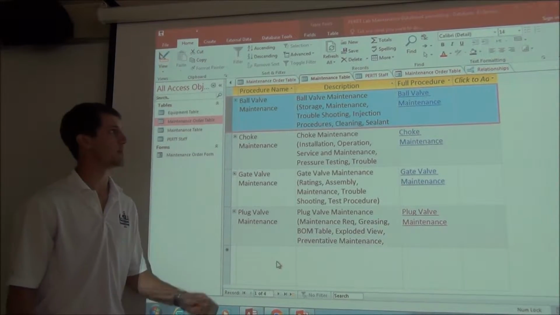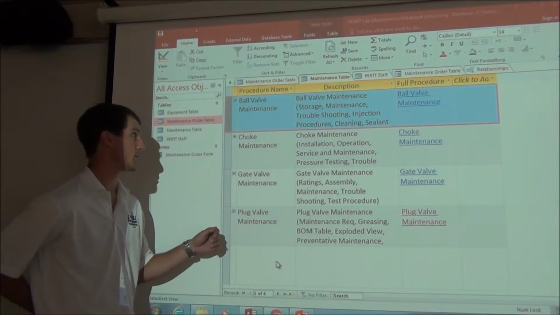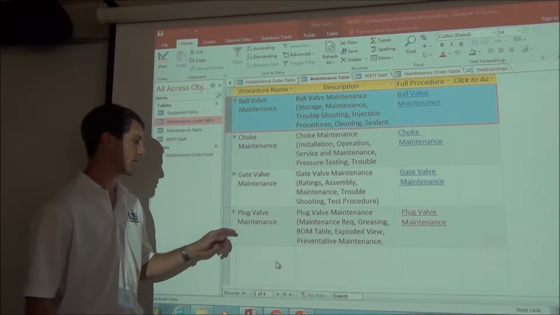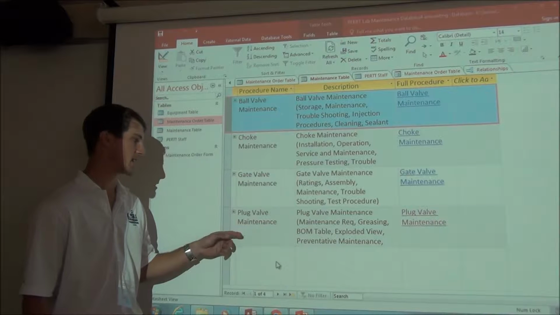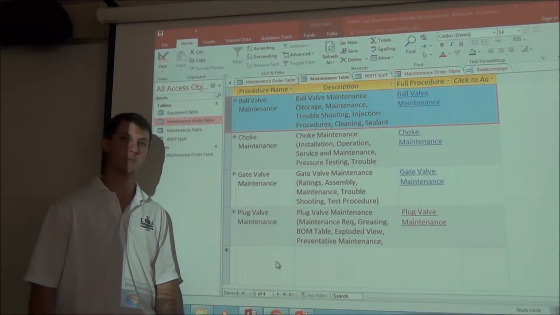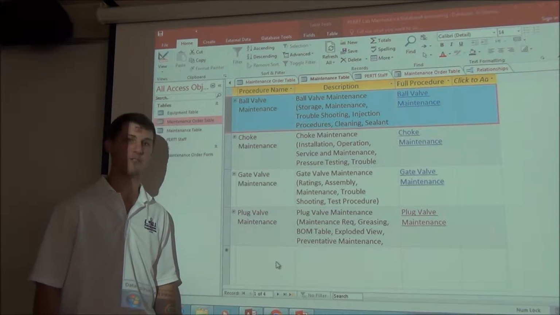Within the database, we have the maintenance table, in which you can go to the procedure name, description, and the full procedure. So for instance, if you went to the plug valve maintenance, the description would be, we have the maintenance requirement, the greasing, the BOM table, the exploded view, and the preventative maintenance.